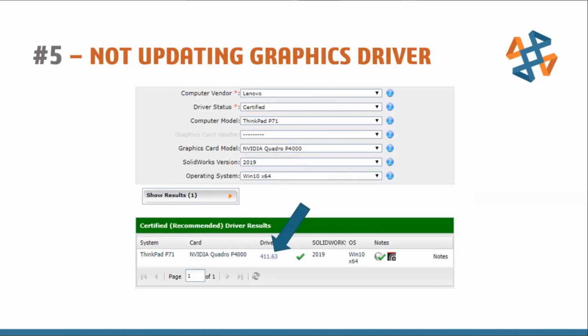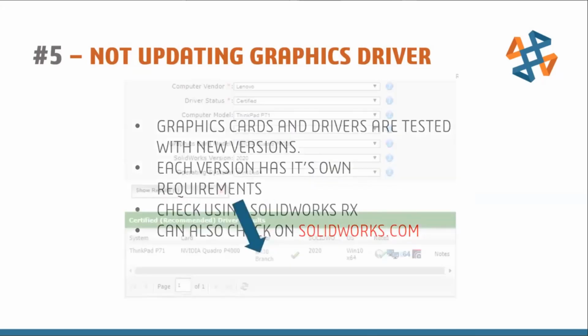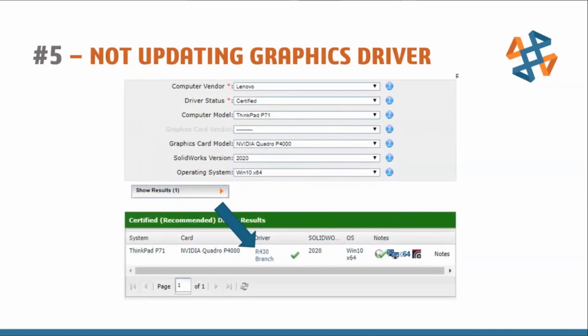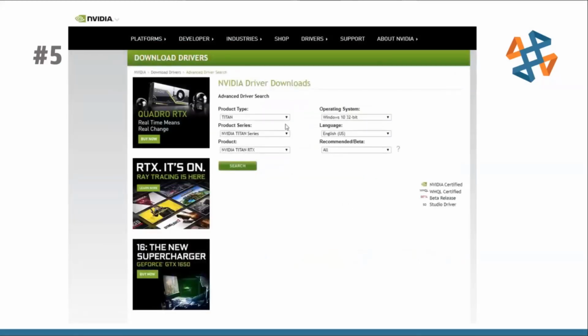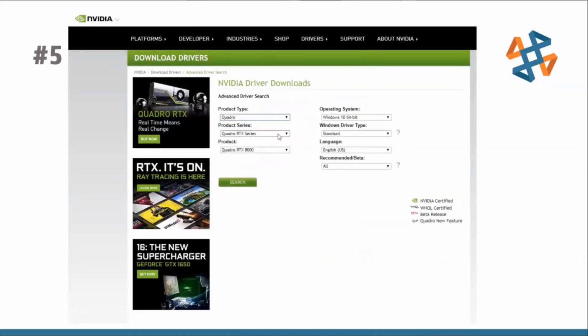Now in 2020, they updated it a little bit because they test a lot more, and the graphics drivers are getting updated extremely frequently. So in 2020, it looks a little different, and this is confusing a lot of people, where instead of saying the exact driver you need, it's saying this R430 branch, which is an NVIDIA branch of drivers. What that's saying is that entire branch of drivers is certified for SolidWorks. So if you click on that R430 link, it takes you to the NVIDIA website, and you just have to fill out this other drop-down list, find your specific type of graphics card.